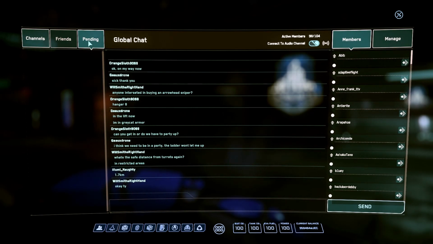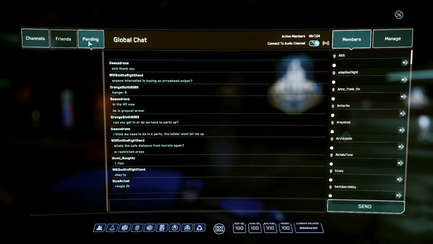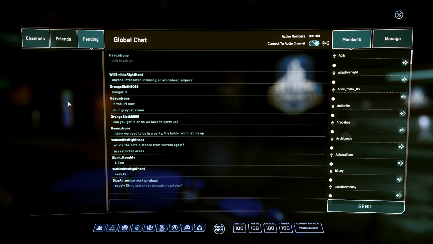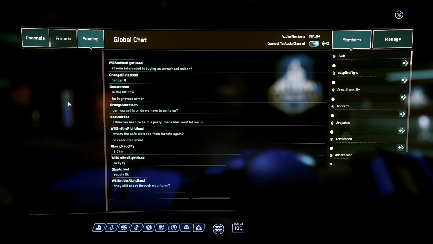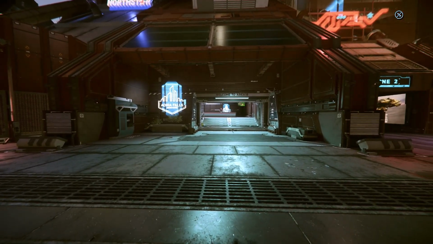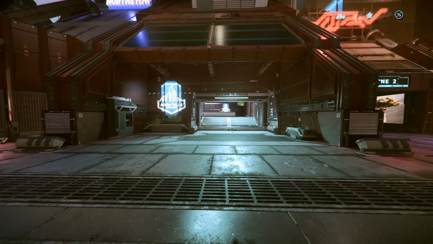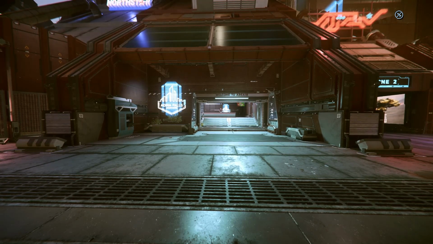And then you also have pending, if you have pending friend requests, pending party invites, and things of that nature. To close this, you can just go ahead and hit F11 and that'll close it. But the main one that you use to get into the Mobiglas is F1.